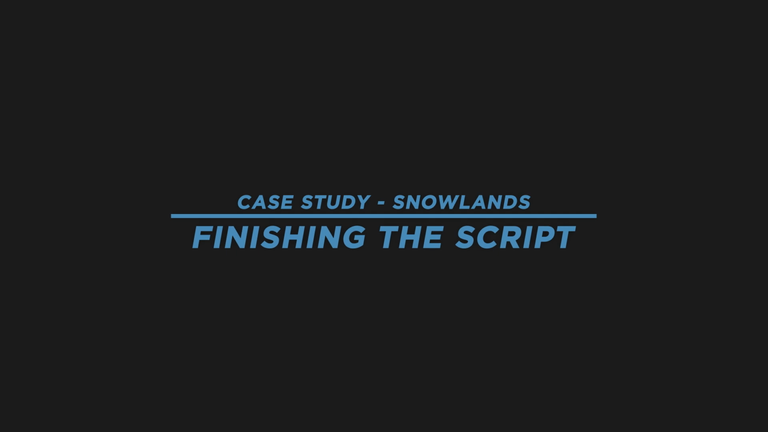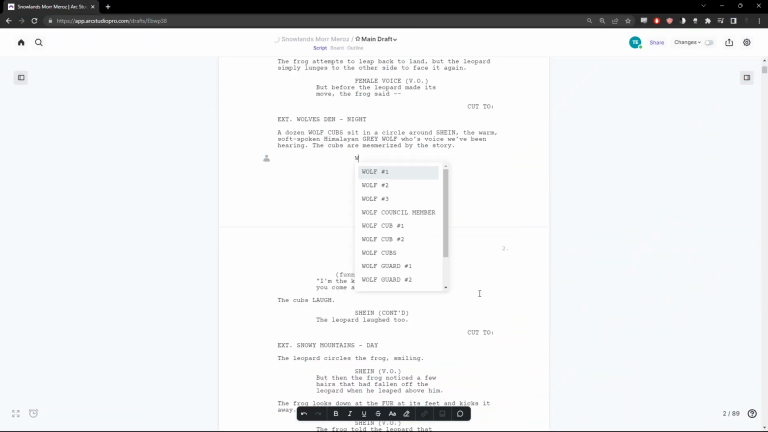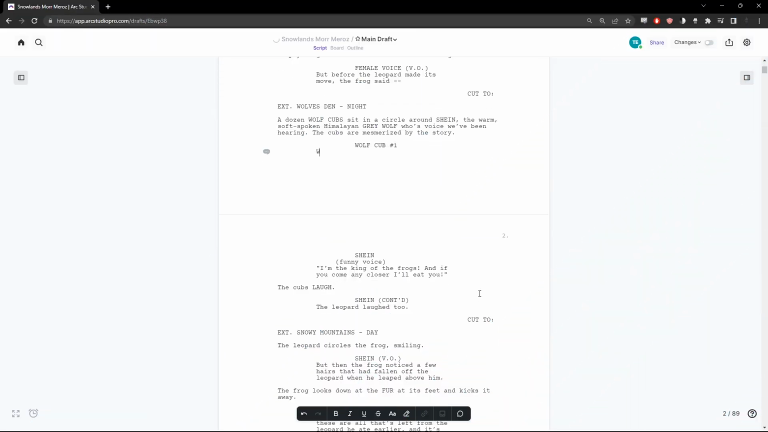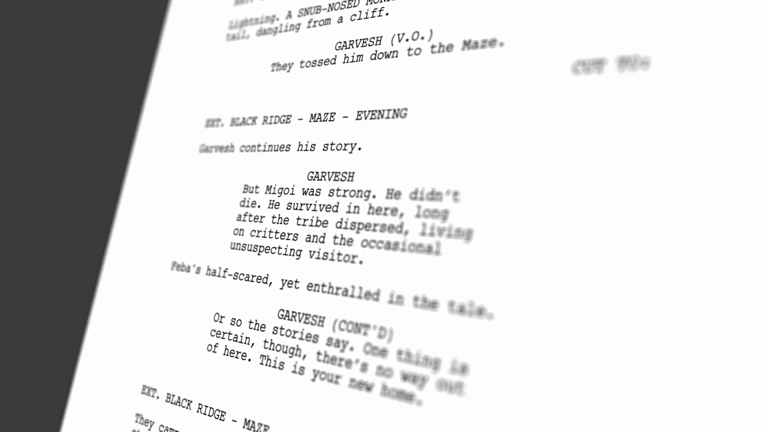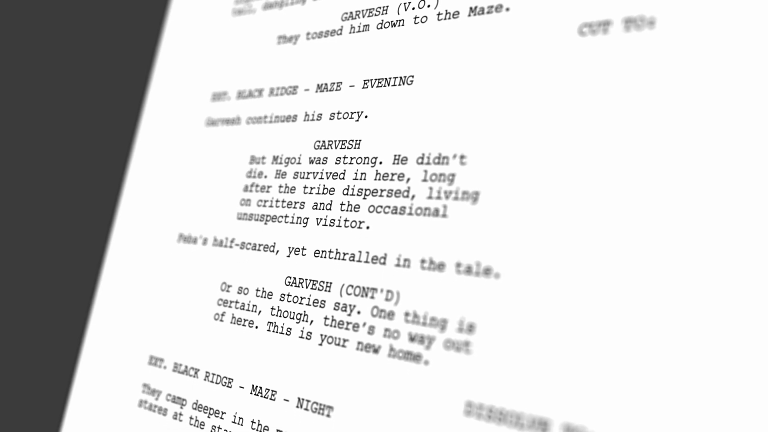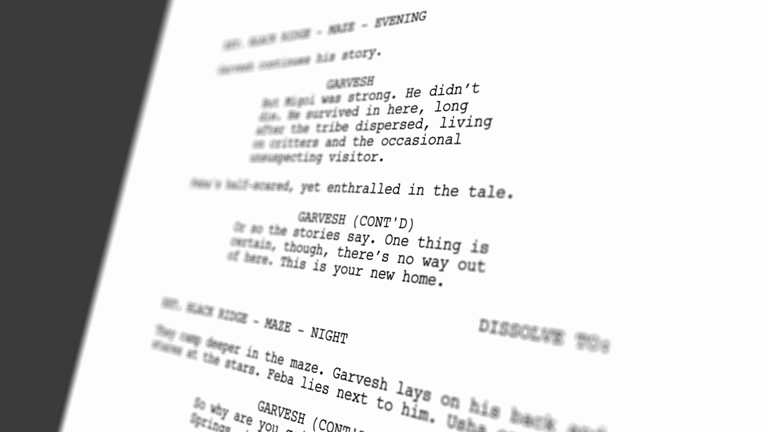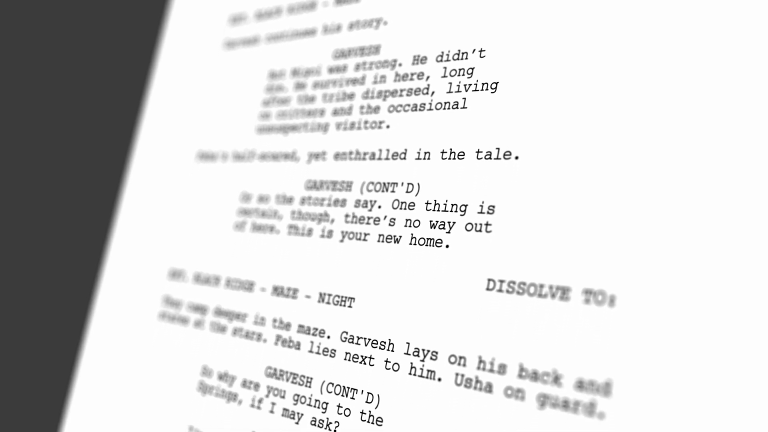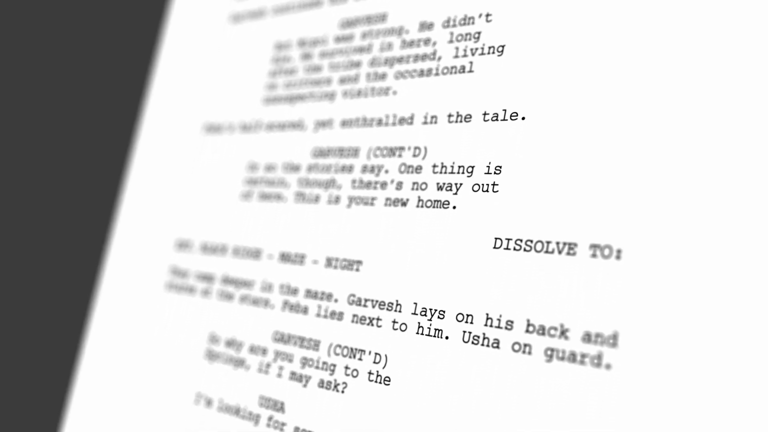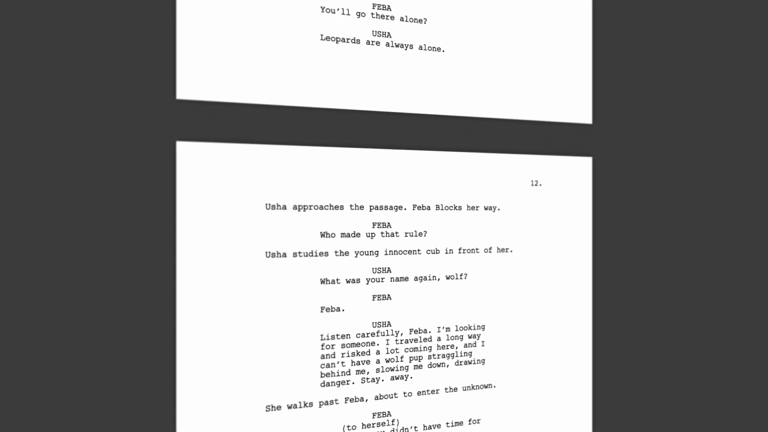Finishing the script. After a year and a half of writing and rewriting, I eventually had to decide it was time to stop. There's always more you can do with your script, and there's always more issues you can fix. But knowing when to stop is as important as knowing when not to stop. When I was done with the writing, I sent my finished draft to get proofread twice to make sure it's 100% typo-free before submitting it to competitions and agencies.